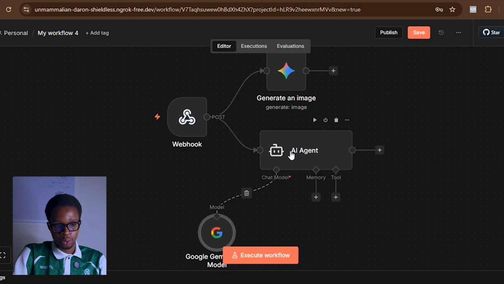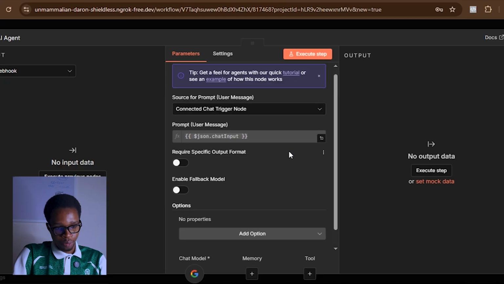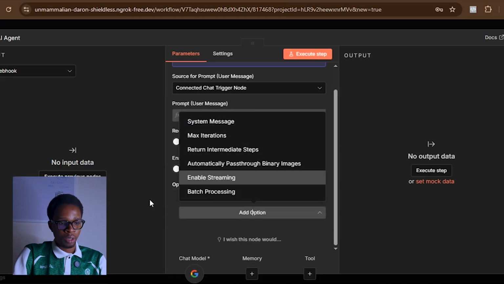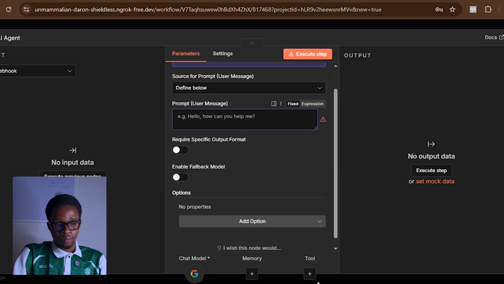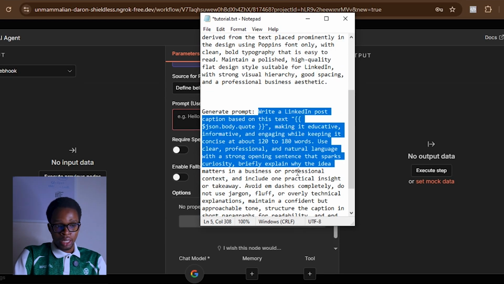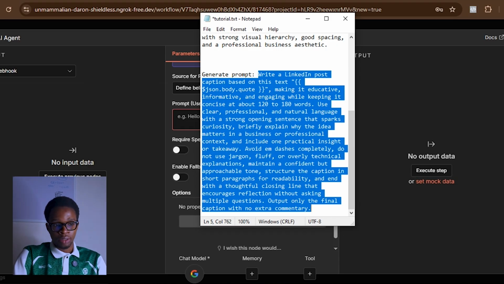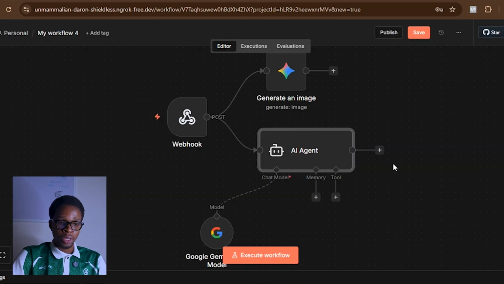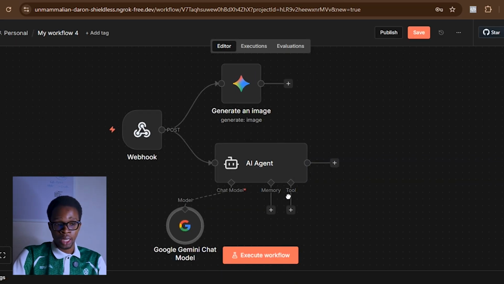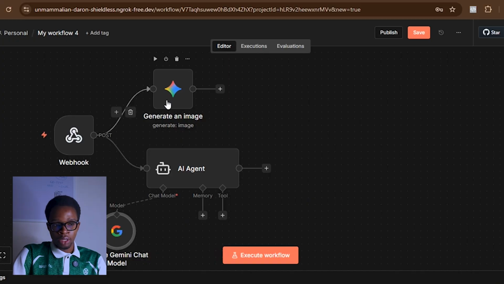If you want to see how I connected the credentials before, you can check my other videos. In my last two videos, I think I showed how to connect the credentials as well. So right now we're not going to go into that. I'm going to define below and add the prompt. I've also generated the prompt, so I'll just copy the prompt and paste it in the UI. So right now I already have the generate image and the generate caption, right?